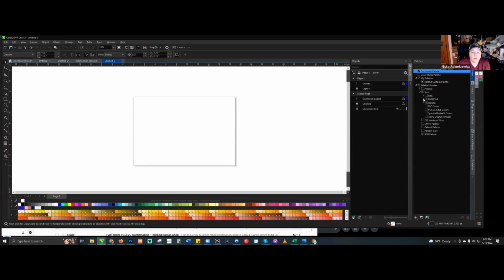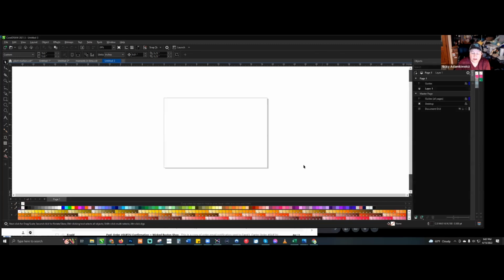You guys, unless you have a Roland, you wouldn't need that. In the Pantone, I have the coded version checked. And then I also have the RGB palette. So this top one is my RGB palette, and this bottom one are my Pantone colors. Okay, so we have that.